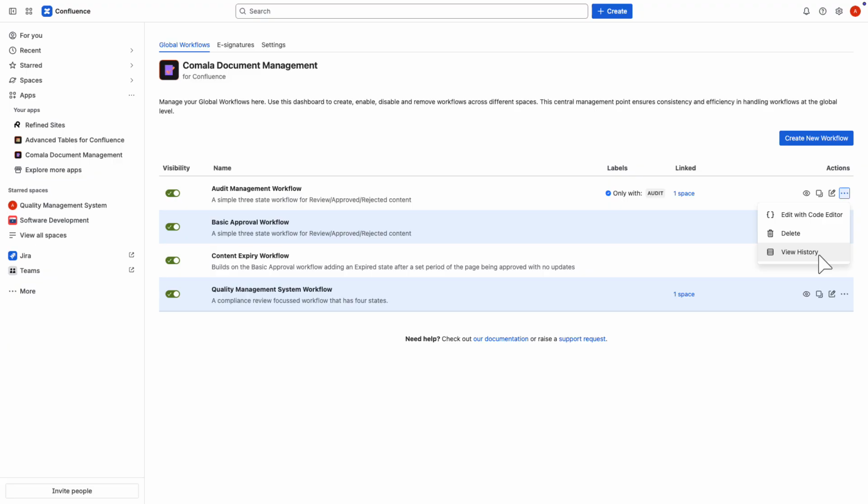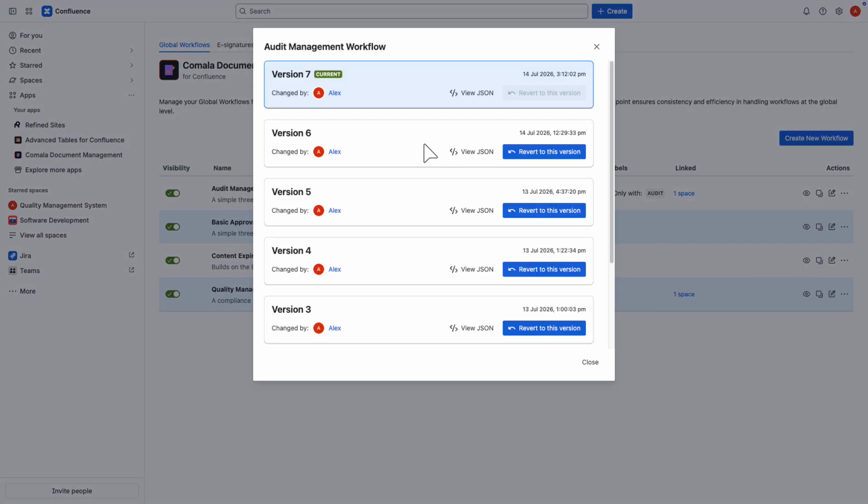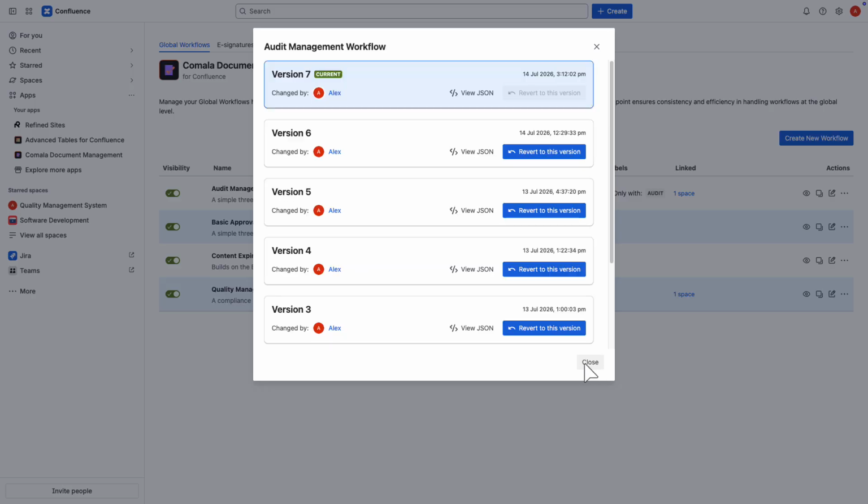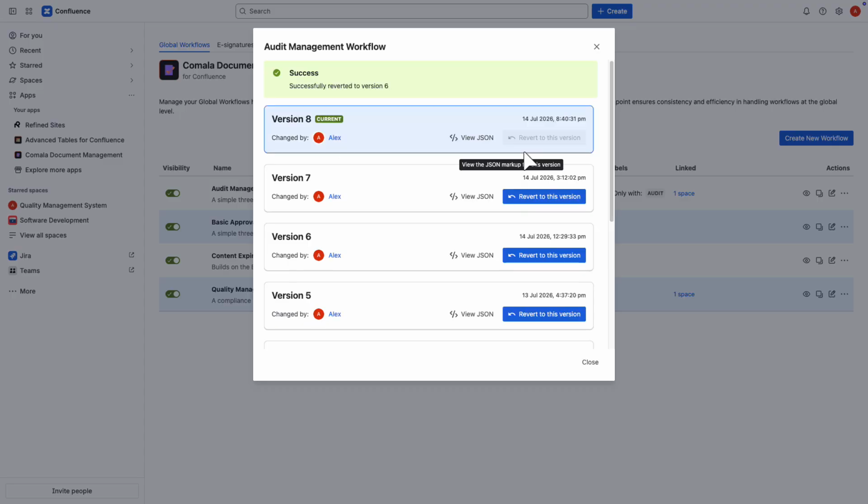Let's check the version history of the audit management workflow. Every edit is saved as a version. You can view the JSON behind any prior version or click Revert to restore it instantly. Reverting creates a new version so nothing is lost, and the change applies globally across every linked space right away.